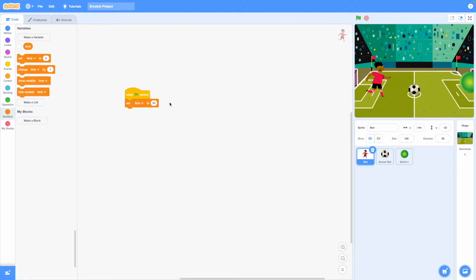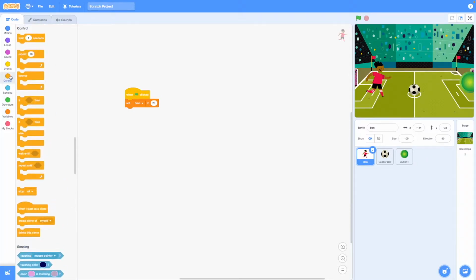And then we need to make a repeat. So go to control, repeat. How many times do you need to repeat? 30 times. And then wait one second, and then change time by, okay, we need to deduct. We need to deduct for the 30 times repetition by 1.